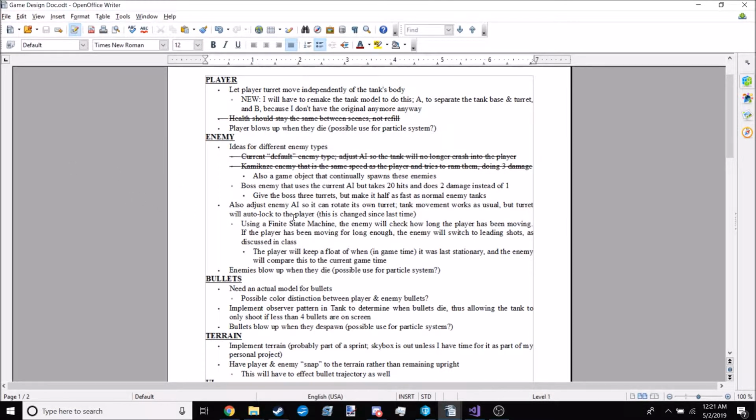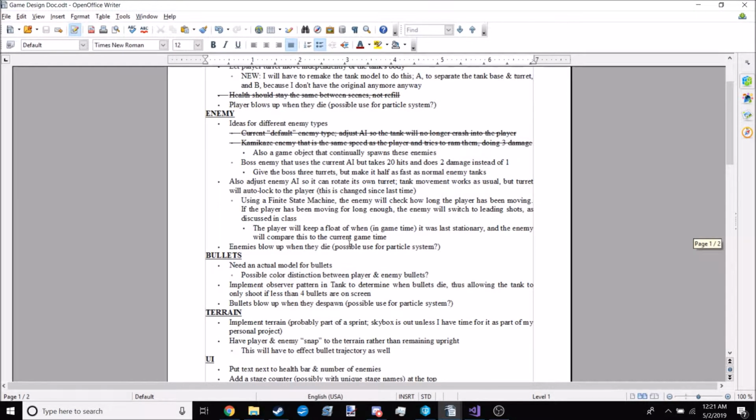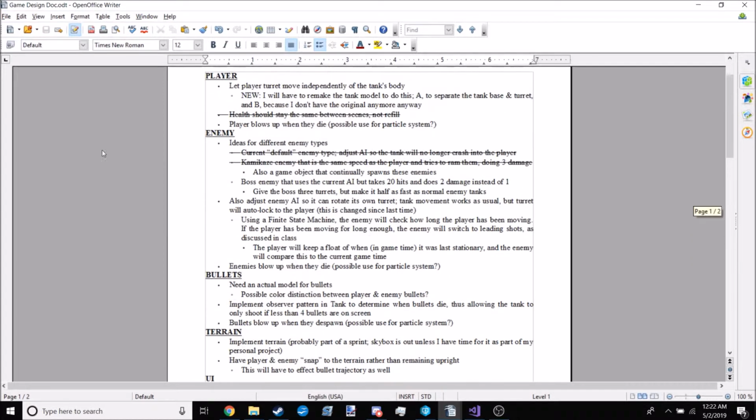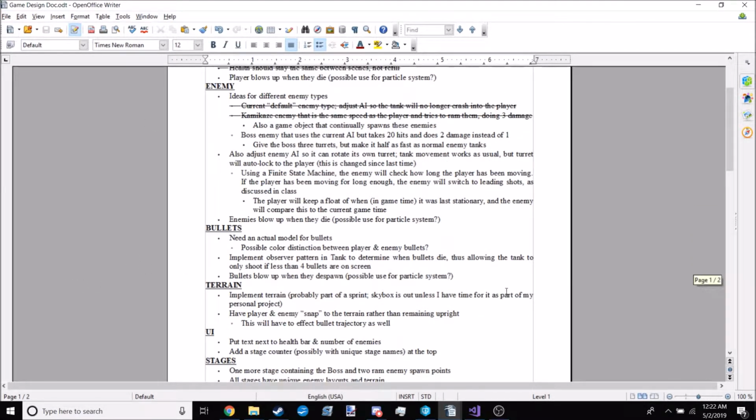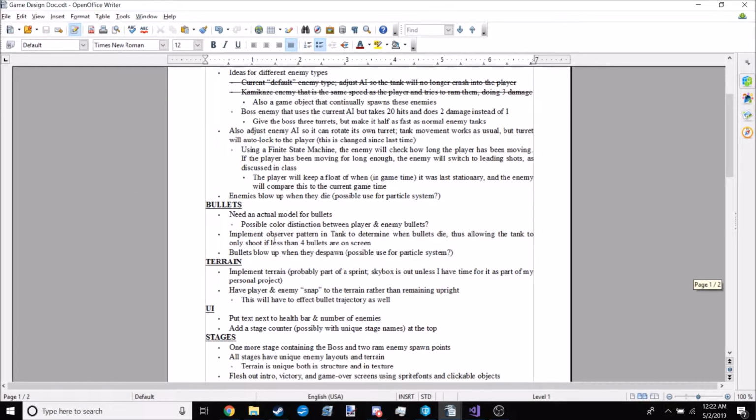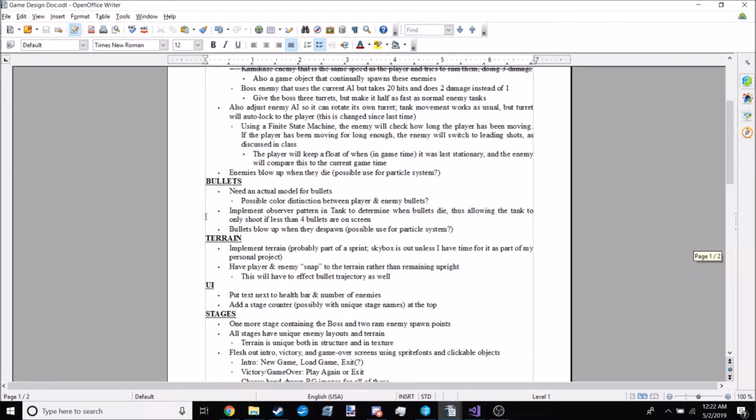I want to implement the leading bullets that we talked about in class with a FSM to check whether or not the player's been moving for a while, and if so, then it'll jump to using leading bullets rather than directly targeting the player. And then various things that blow up should make particles appear. Once I get it working on one, it should be easy to get it working on all of them. Make a model for the bullets, still the same. And then an observer pattern in the tank so that I can only shoot 4 bullets at a time, so I can't just spam as many bullets as I want.